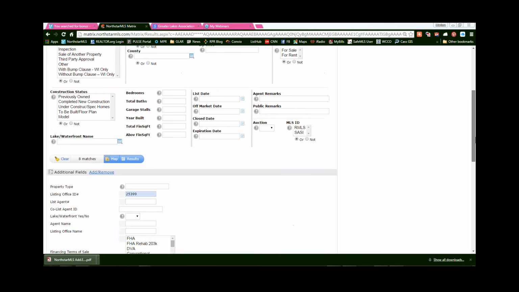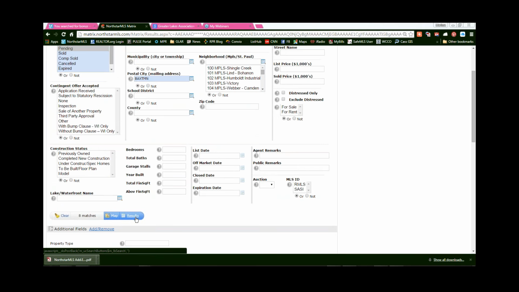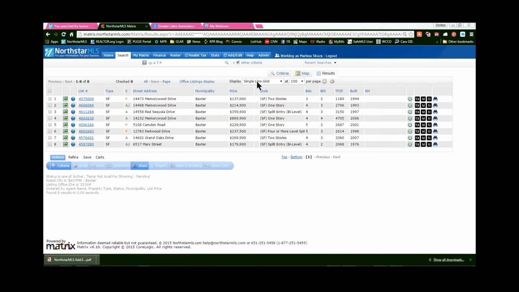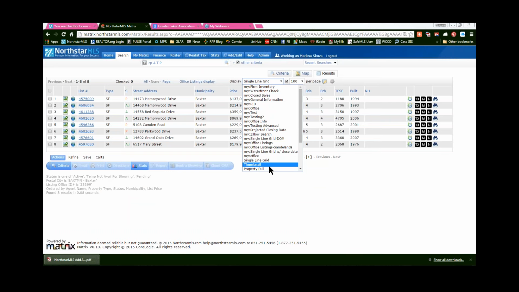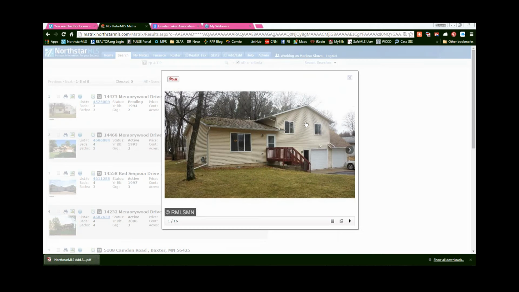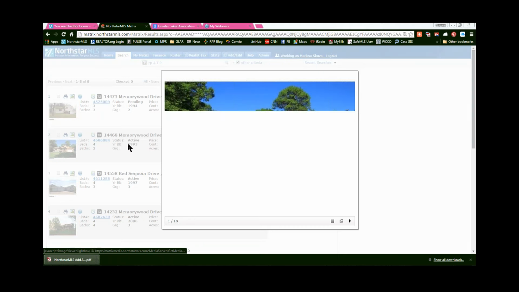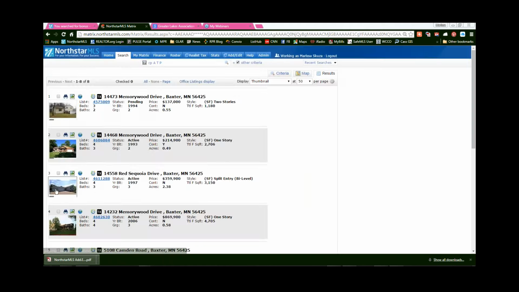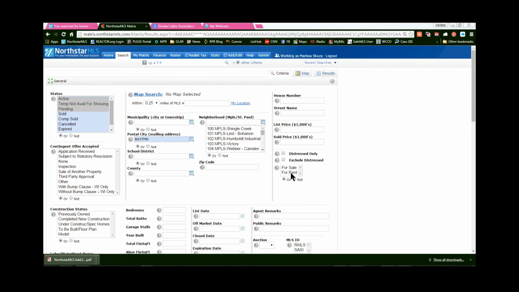If I have someone that is describing the front of the house for me, after I have the postal city, I can click results and I can go to display and change it over to a thumbnail view. And then I can see pictures of the front of the house. If I'm not seeing a large enough picture, what I can do is click to view the photos closer up. And then I can close them or click out of the box when I'm finished. And I can also, if I need to, click the criteria button and enter any more criteria in here.